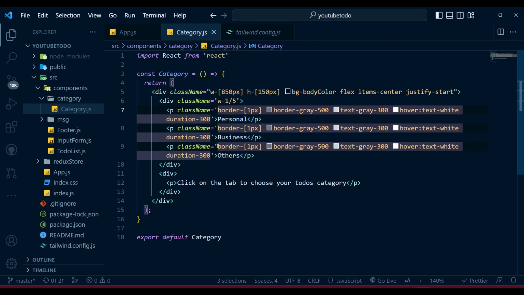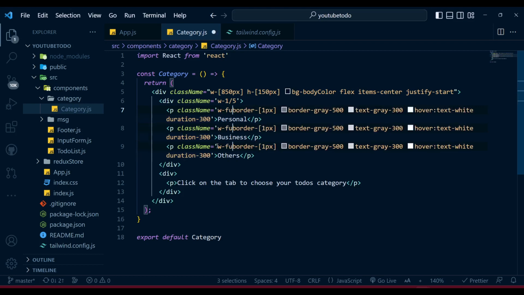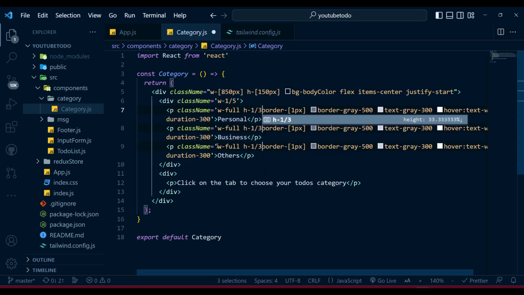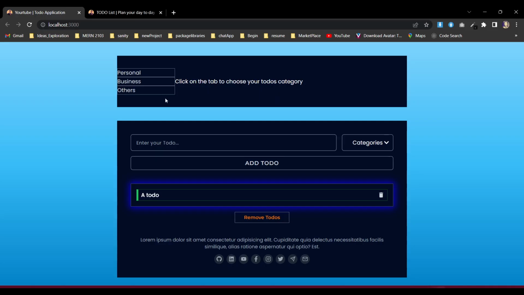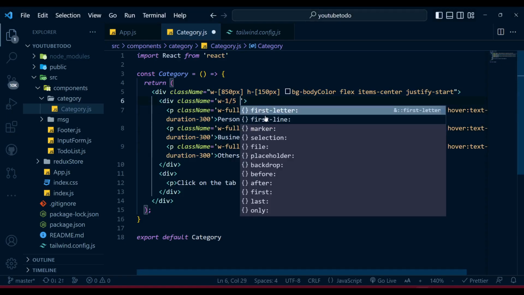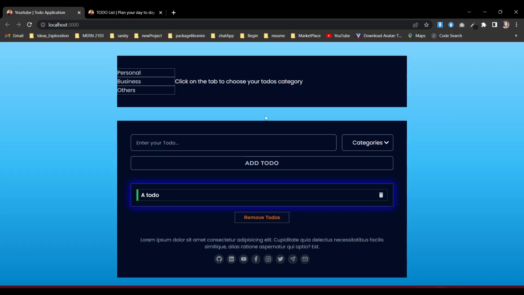So, after the width, let's give width full, and the height will be like 1/3. We're gonna divide the height in 3 portions, and when we put that, we need that full height over here in the top level of the div. Now see, that looks better.